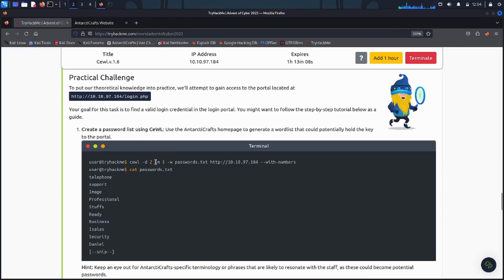-m is how big each word is going to be. So basically, it's the minimum amount of letters for its combination. So we put 5. So each password, as you can see, is going to be bigger or equal to 5 letters or numbers. And now that I said numbers, the flag with numbers says that I want you to include passwords that can potentially contain numbers.